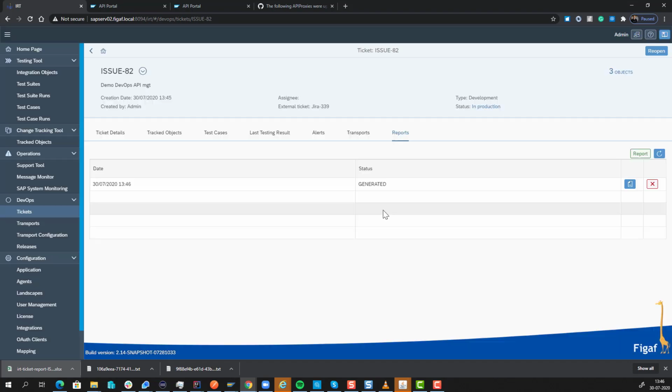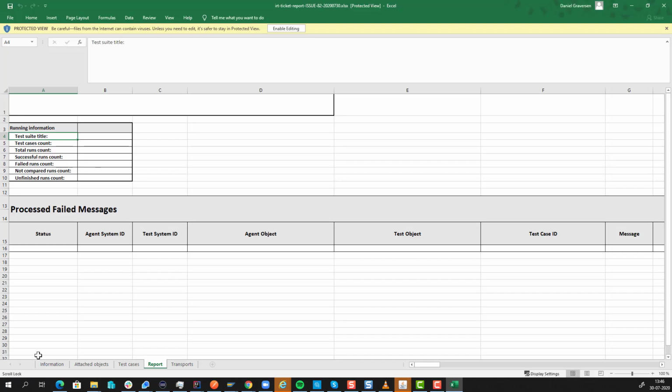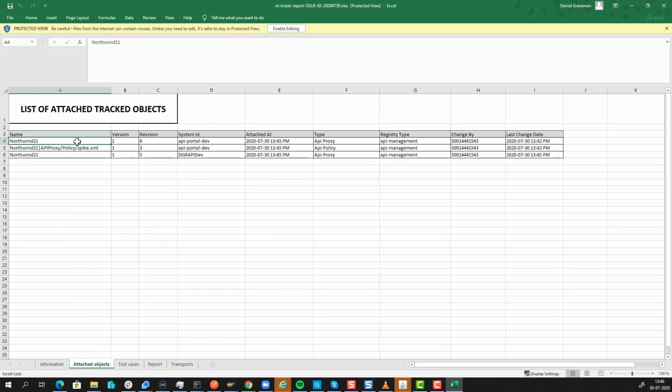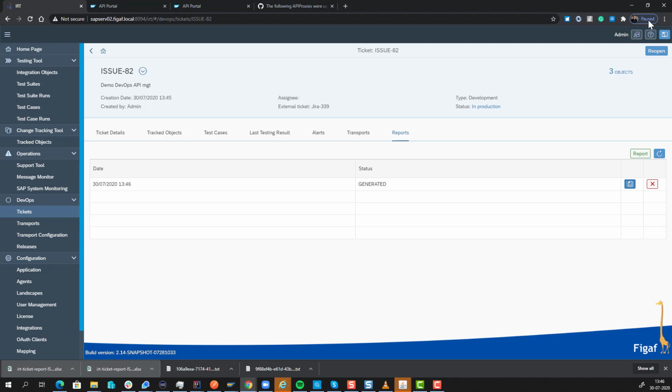We can go to the report page here, and then in the report page we will create a document that contains all information about the specific ticket. So we can see basic information about it. We can see the object details. What are the objects that we have imported? When did we import it on the QA? We have the list of all the transports that have been a part of this delivery. And we can then upload this to our Jira or Solution Manager service now to document what we have.